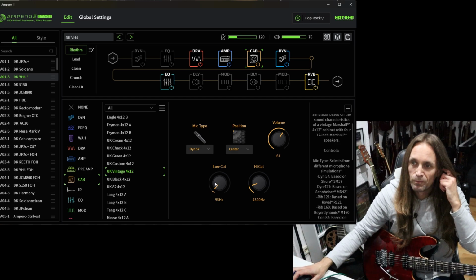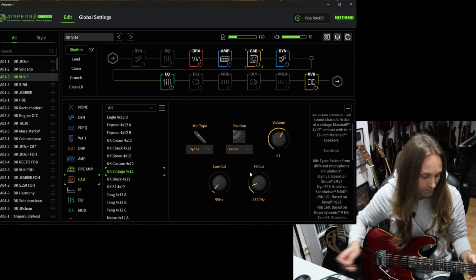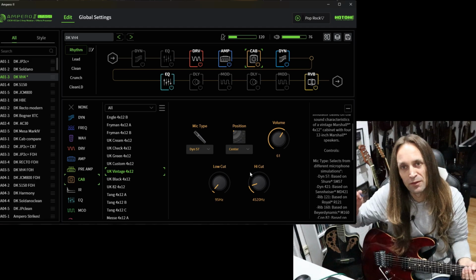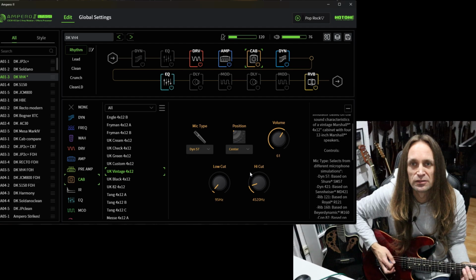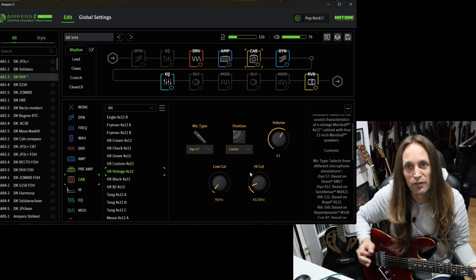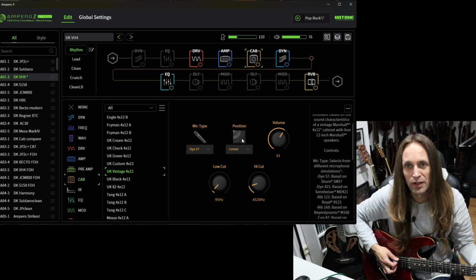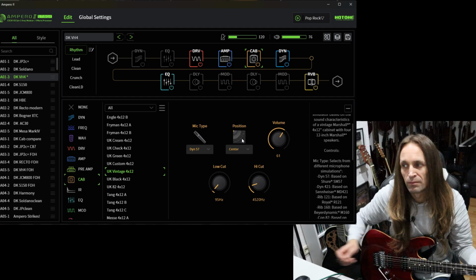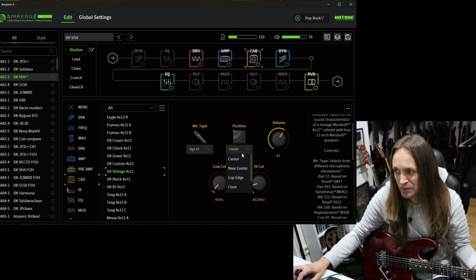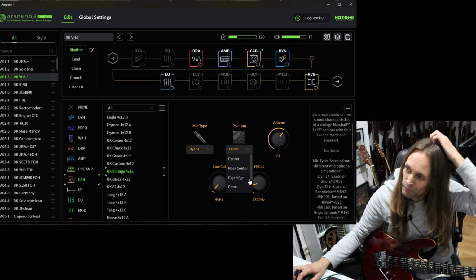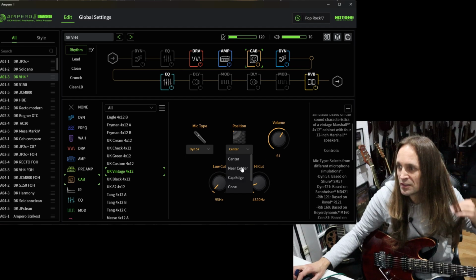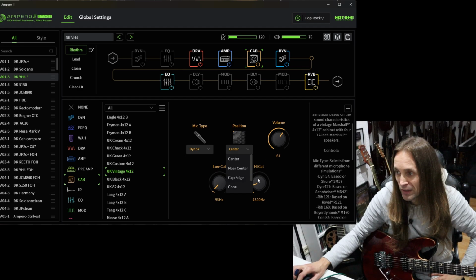So for me, usually the SM57 with some kind of high cut does the job very well, even if you don't have the ability to change the position of the mic. Of course, if you can change the position, then I'd recommend to do it first before you set the high cut. And yeah, as I showed you, maybe here, the cap edge.